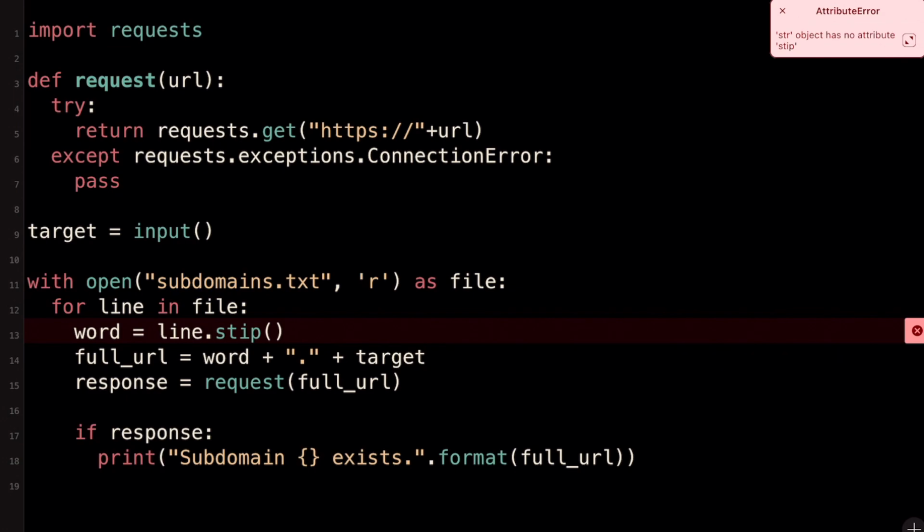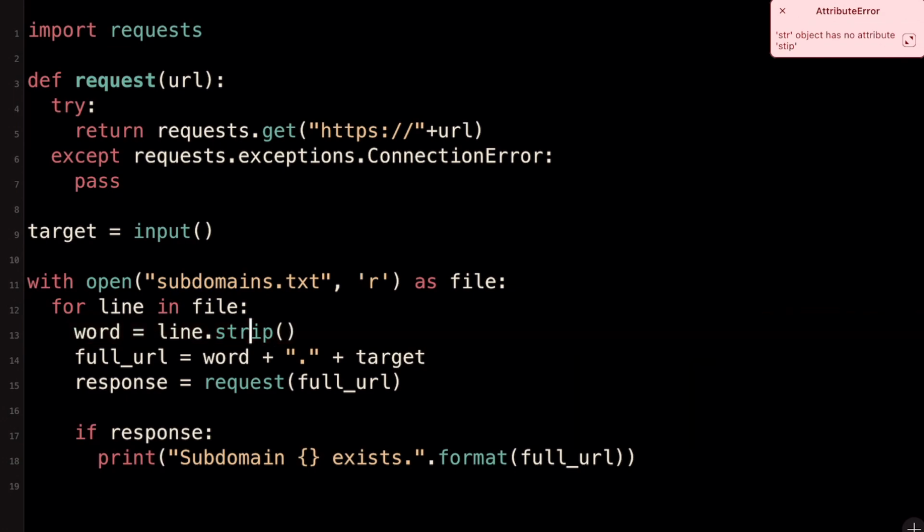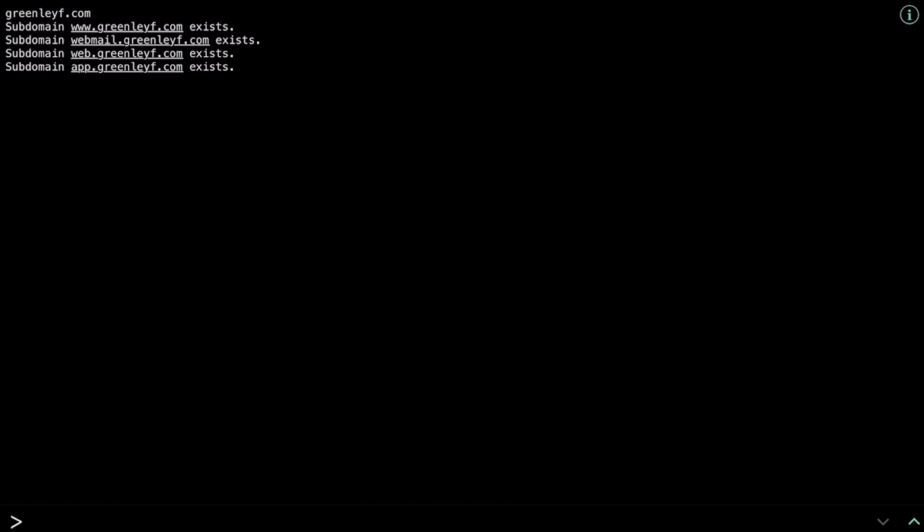Okay, oh, looks like I misspelled something. I misspelled my method here. There we go. Let's close this, play it again. Let's take a look. Cool. All right, it's going quickly. So it's going to continue to go through the long list of possible subdomains until it actually finds the subdomain, and if it exists, we're going to get the URL back in our console.